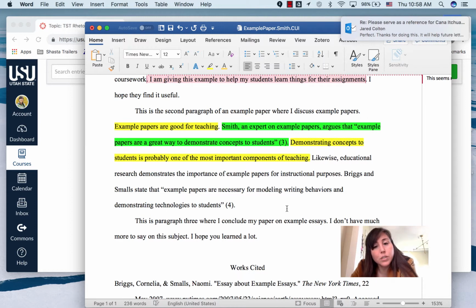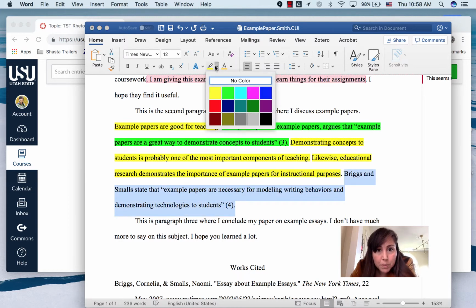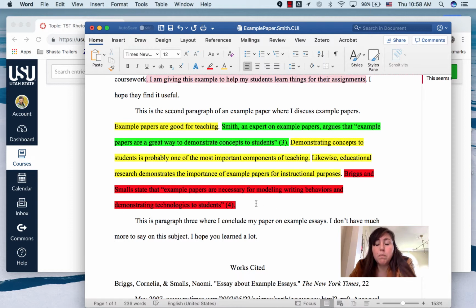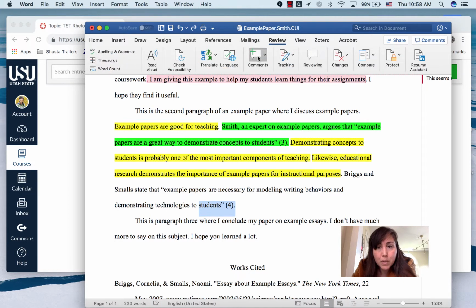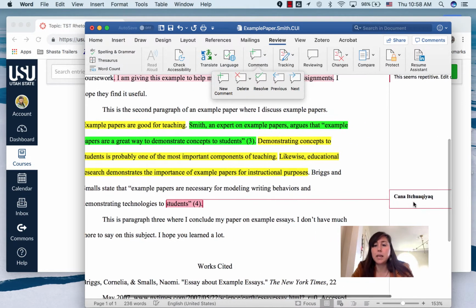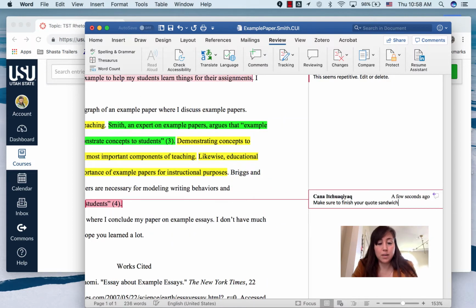what you should do here is you notice, hey, here's a bun for my quote sandwich. That's a quote sandwich bun. Here's the meat of my quote sandwich. Here's meat. Wait, we don't have another bun. Where's the bun? Right? So at this point, you're going to put a little comment here, or go back to review, add a comment and say, make sure to finish your quote sandwich.